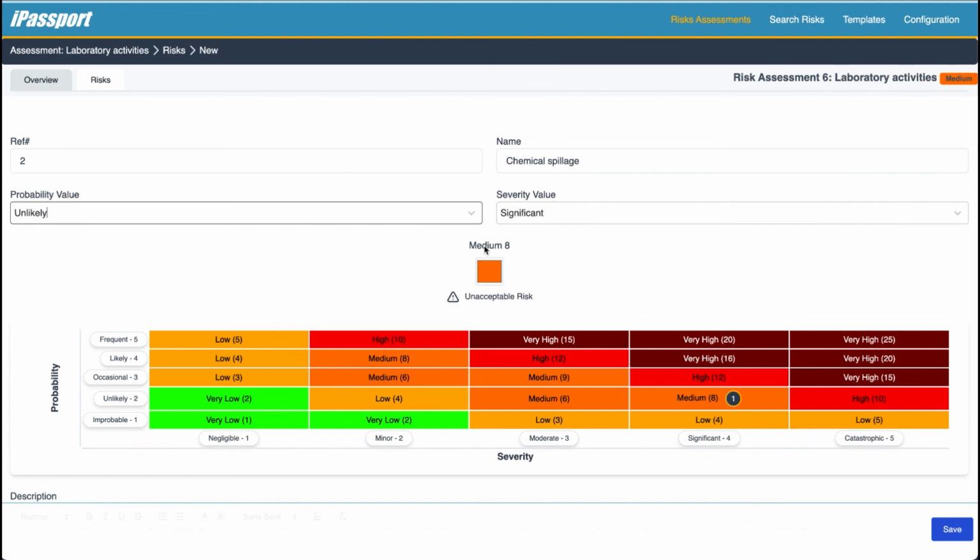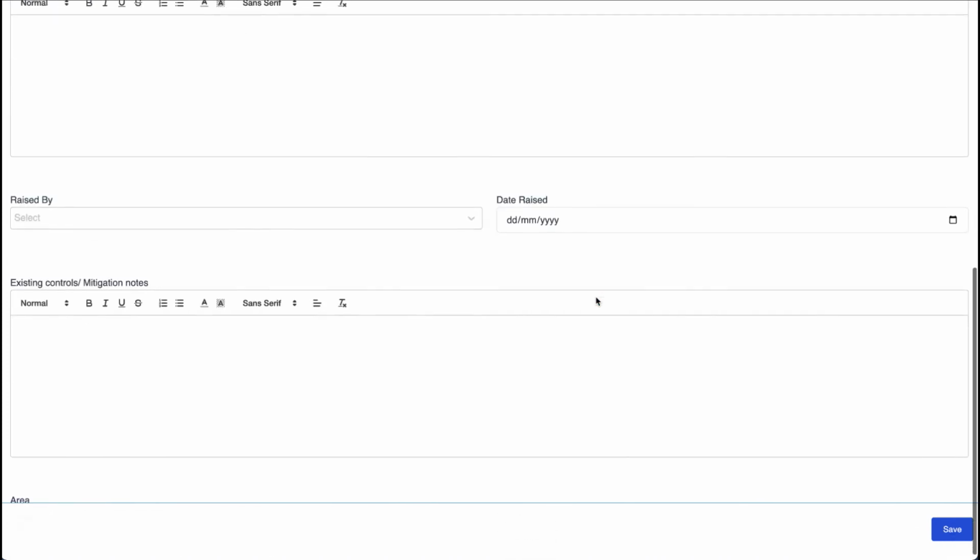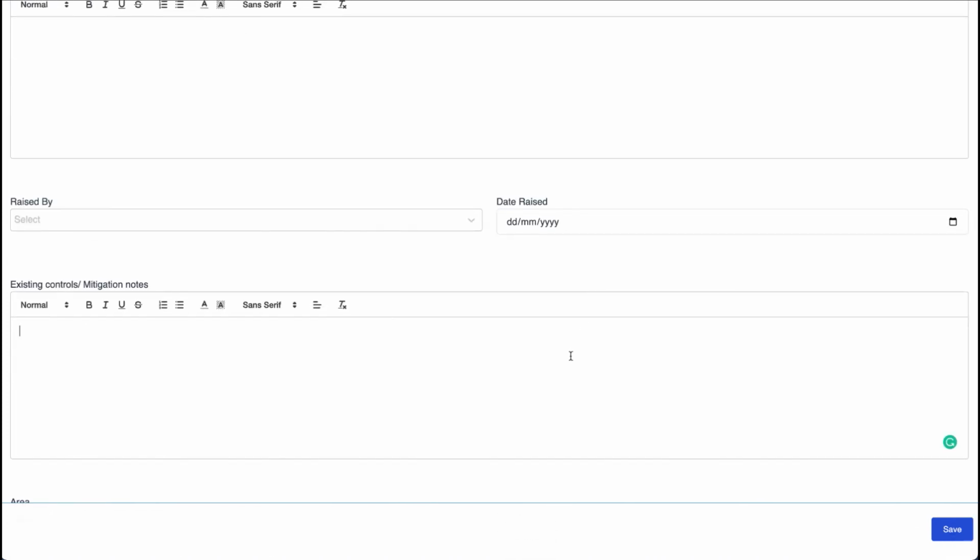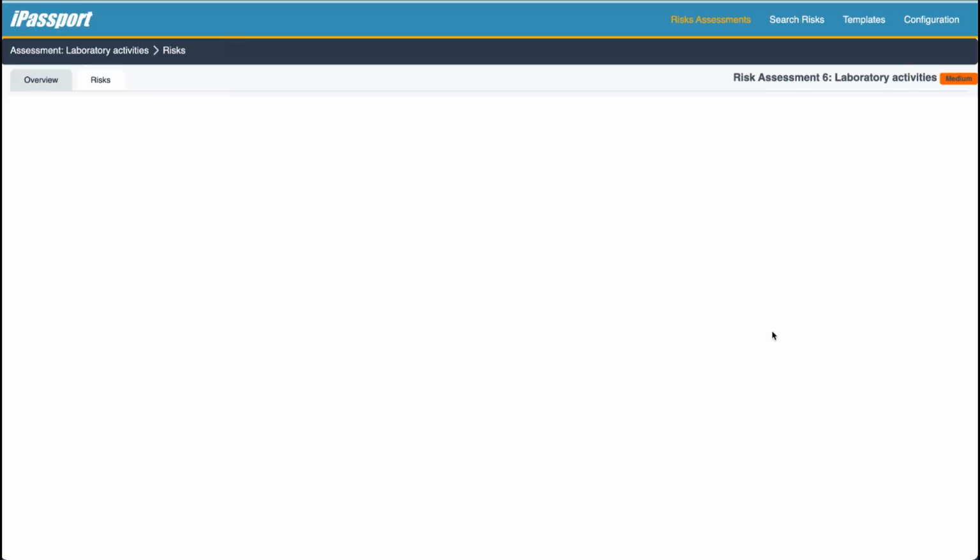And here you can see that's a medium risk. Over here, that's unacceptable to us as well. So what we would do is we will place some mitigation notes in here just as before. Now again, very generic here, but we're going to say there we go. Something very simple like that.